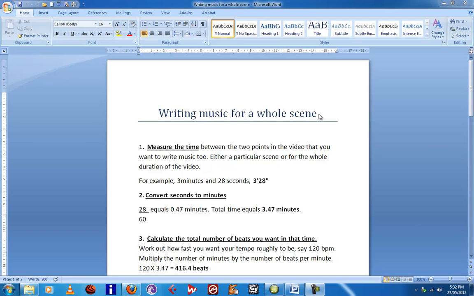I've labelled this writing music for a whole scene. It is estimating the amount of time that you've got to actually score, and then working out the number of beats you need in that time at that particular tempo, and then the number of bars from that. It's a series of fairly simple, ordinary maths calculations, which if you follow this sheet, you'll be able to do every time.